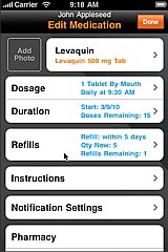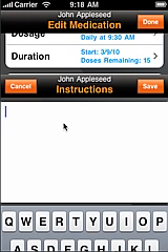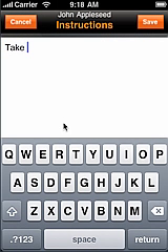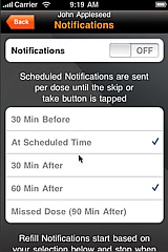So at this point, we're pretty much scheduled and good to go, but I'll just walk you through some of the other options here. Instructions, you can add important information that you need, and you can set notification settings for when you want to get reminded.